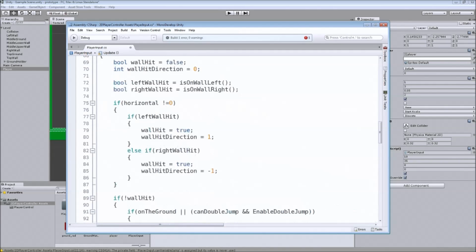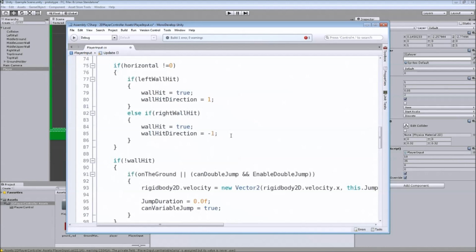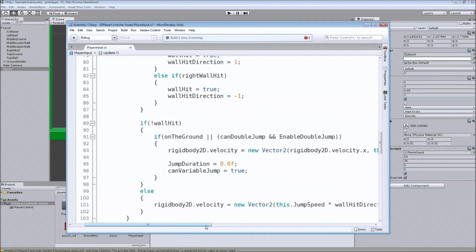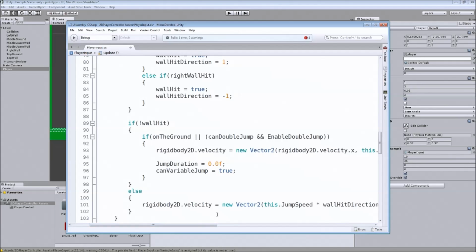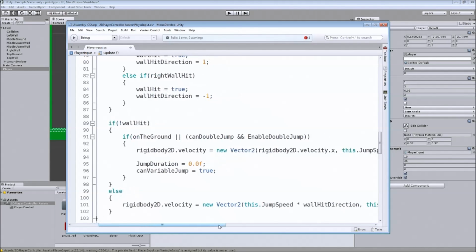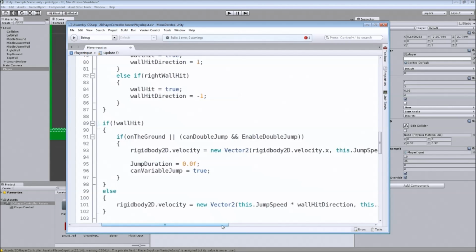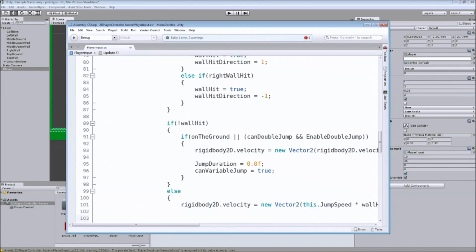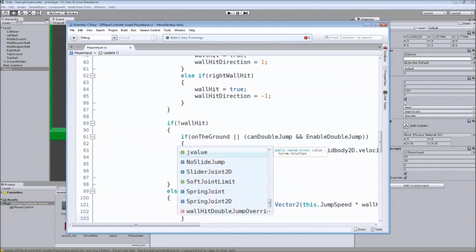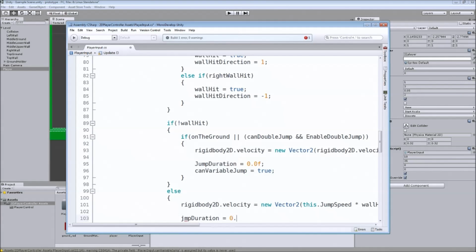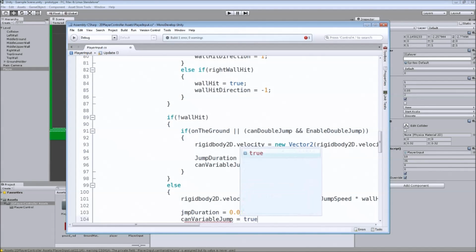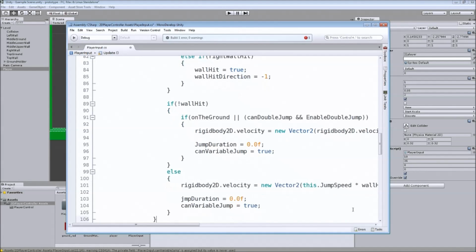So you see, this is where we use this. So if we have hit a wall to our left, then our velocity will be multiplied to the other direction. Let's reset again our jump duration, and there is a variable jump. We can do the variable jump.